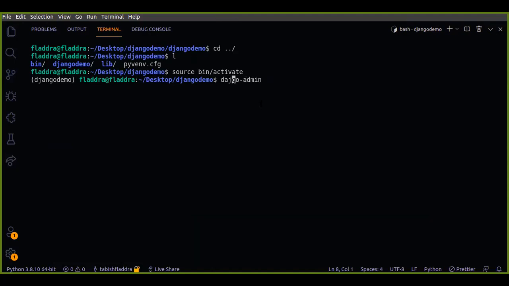So I think we should go forward. After activating the virtual environment, we started a new project in the environment using django-admin startproject, and we gave the project name as Django demo. So we started the project using this command.